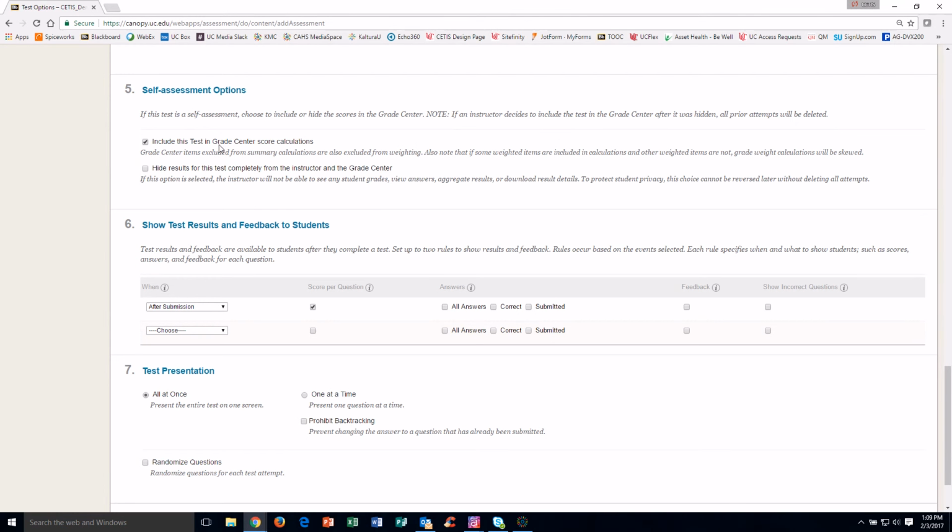Include the test in grade center calculations. Yes, I do want to do that so that they are scored and that score is reflective of their final grade. The second one, hide results. I really encourage you to stay away from that.